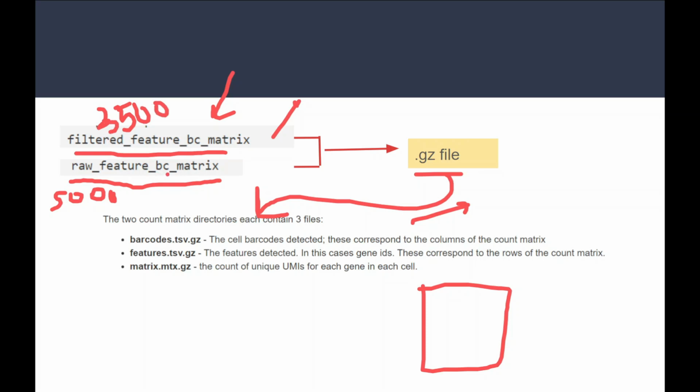So it's up to you which file you want to use. You can start from the raw file and apply your own filter, or you can use the already filtered data and apply some other filter parameters. You can apply both conditions. It's totally up to you how you want to proceed. So I just explained these two file formats you will encounter when you deal with 10x data.